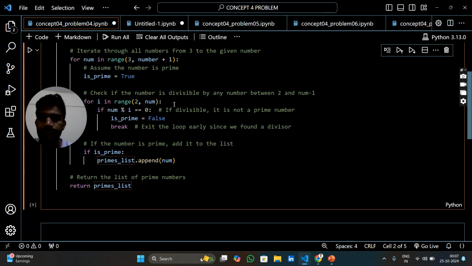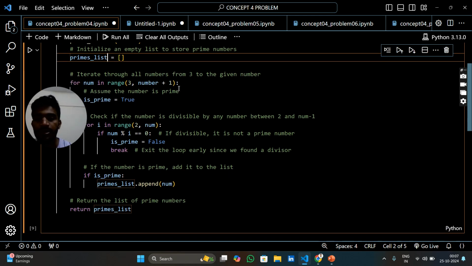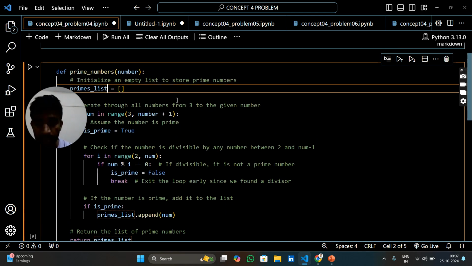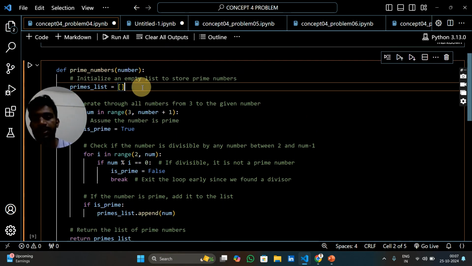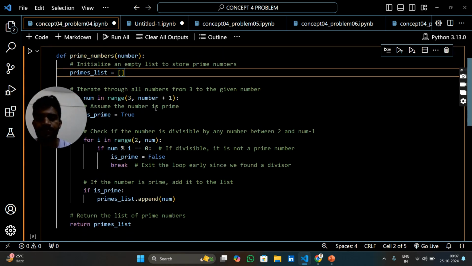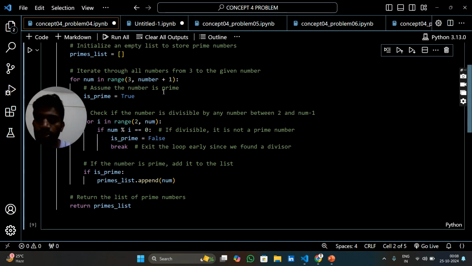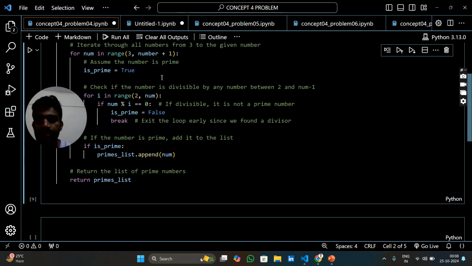Okay. Now you can see I have taken the first outer for loop, which will iterate through all the numbers from 3 to the given number. It starts from 3 because we already know that 2 is a prime number. Okay, so that's why I have taken this. So here firstly I am assuming that the number is a prime number.